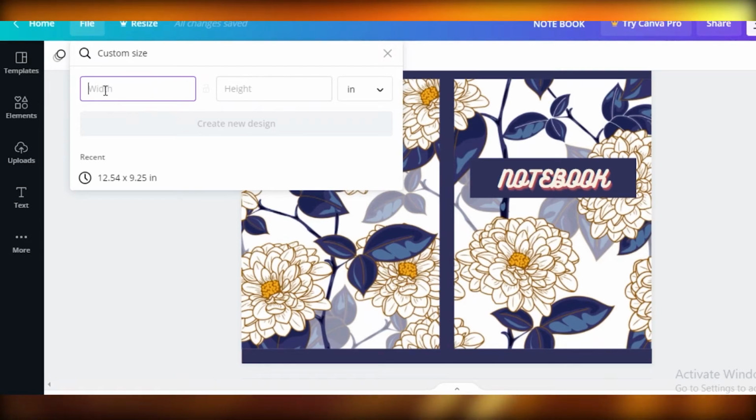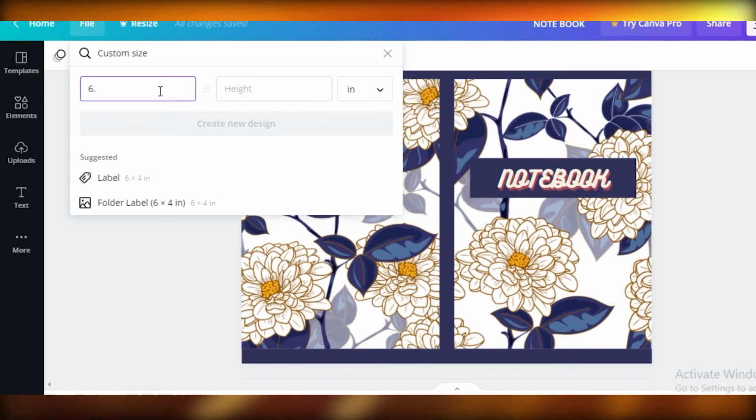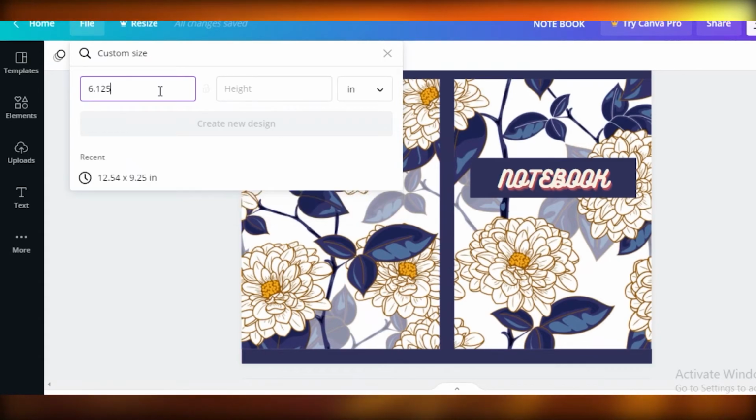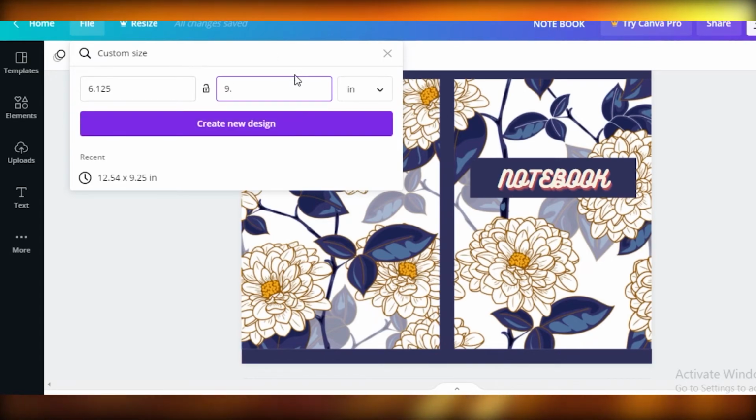And this time for the size of the width, you're only going to add your standard width, which is 6 inches, plus you're going to add 0.125 inches. So that is going to be the bleed. You're not going to add the thickness of the spine to your page length this time. So that's going to be 6.125, and the height is going to be the overall height, so we have 9 inches, and then you're going to have 0.250, so 9.25, and then you're going to create new design.